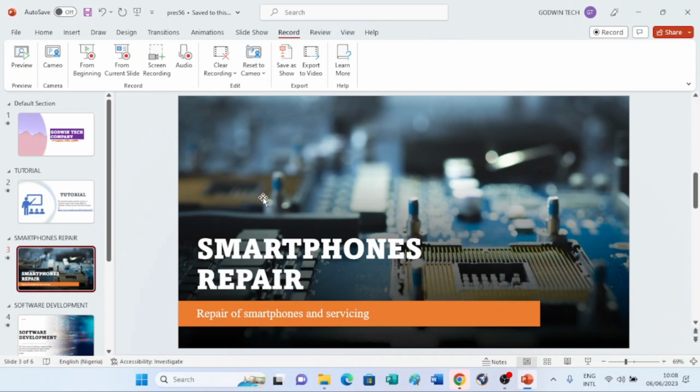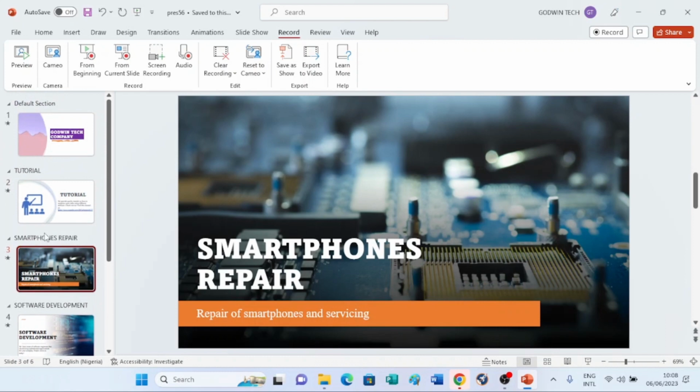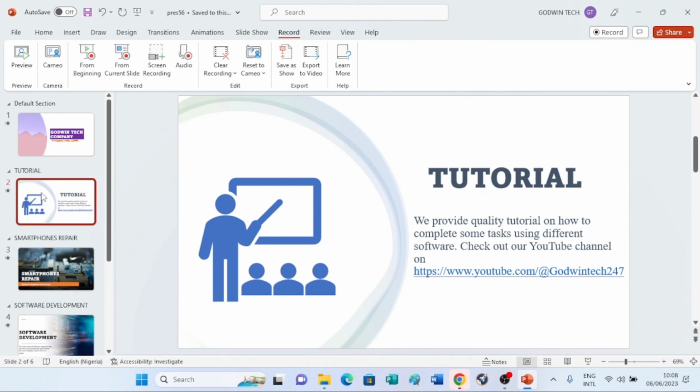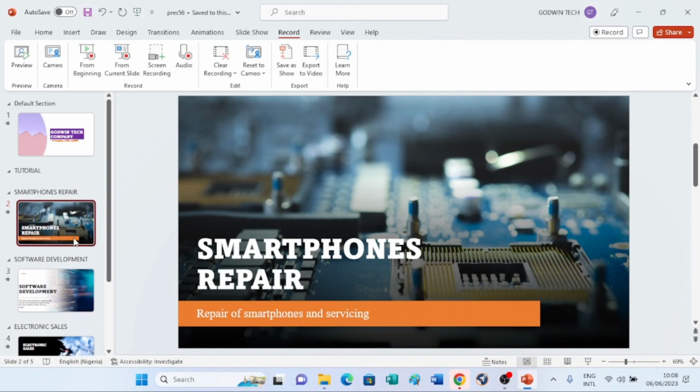All right, this file is now saved on the PC. Okay, then how do you delete a slide? Take for example all these slides I have here. There's one I don't need and I want to delete it. How do you go about that? It is just simple. Click on the slide for it to be selected, then right click on it and select delete slide. Once you do that, you can see the slide is deleted.